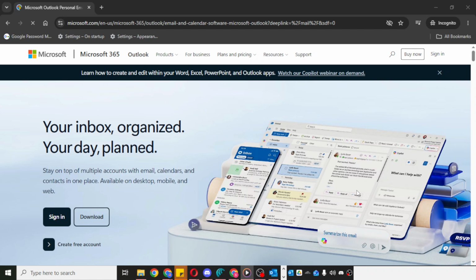To begin, open your preferred web browser on your computer or device. This could be Chrome, Microsoft Edge, Firefox, Safari, or any other browser you normally use. Once your browser is open, go to the Outlook website by typing Outlook into the search bar or address bar, then open the official Outlook page from the results.